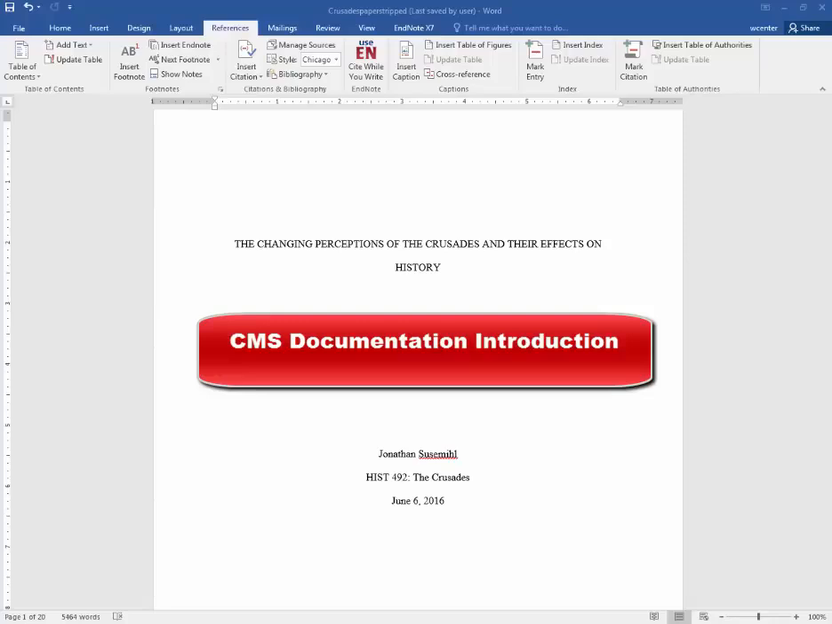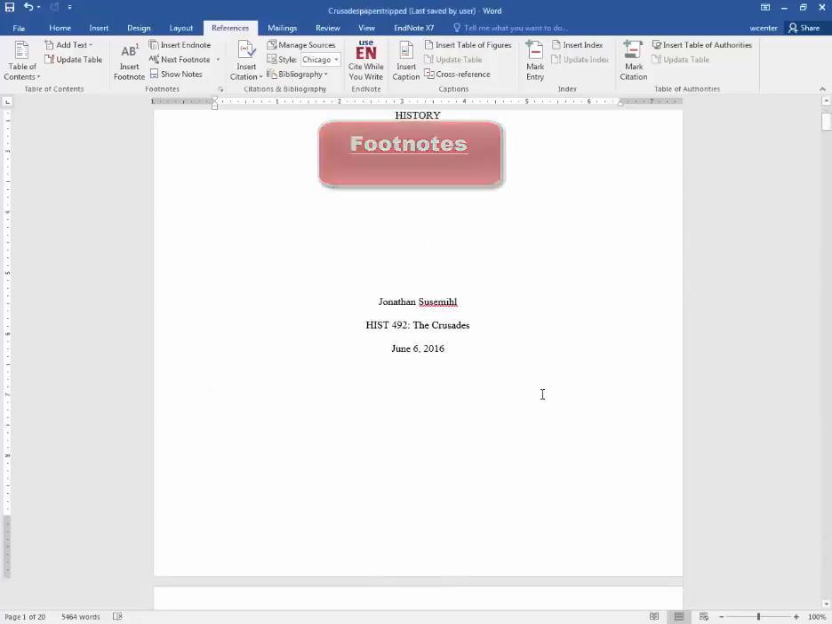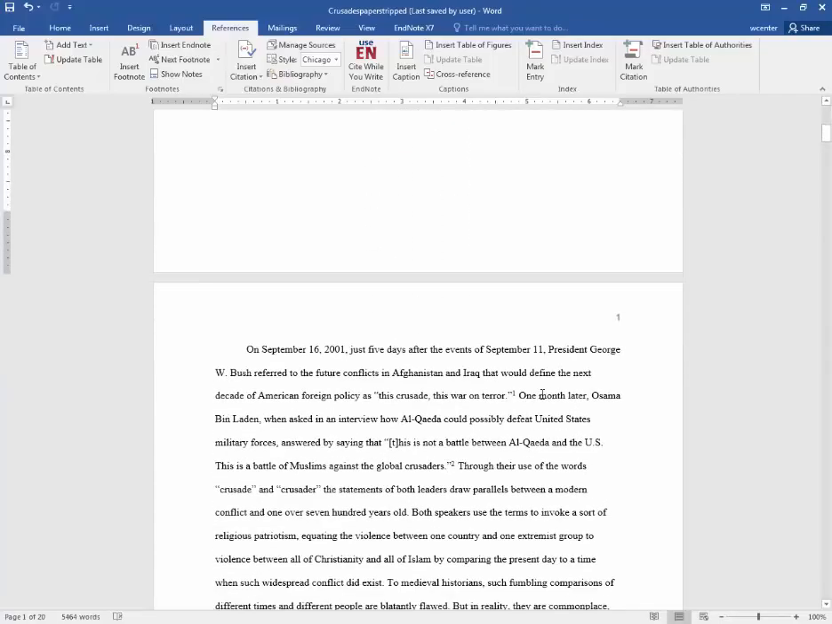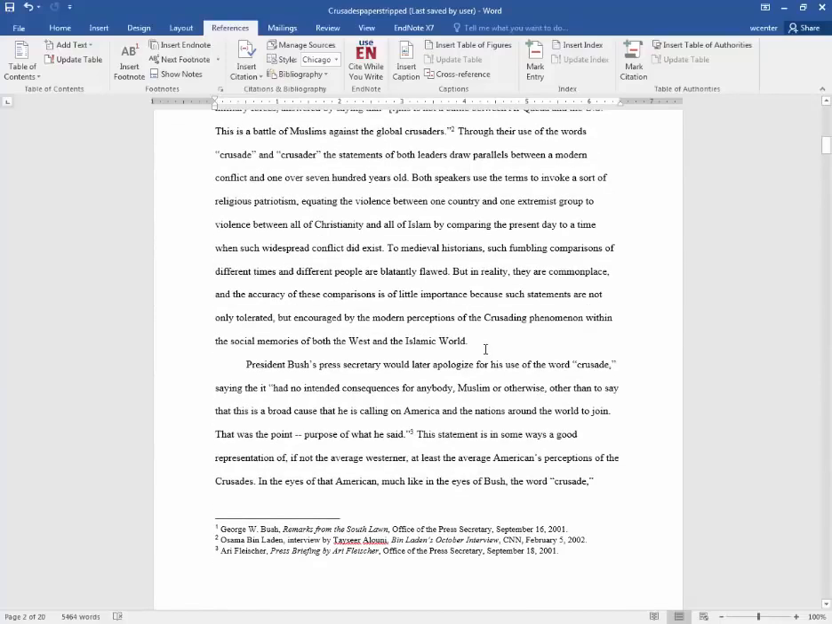Chicago's Notes Bibliography documentation method is made up of two parts, the notes and the bibliography. We'll start by looking at the formatting and content of Chicago Style notes. In Chicago Style, notes are used in the same way that in-text citations are used in APA, MLA, and other citation styles, to show the reader where the author learned or obtained a given piece of information. Notes, like in-text citations, are used not only when directly quoting text from another document or author, but also when paraphrasing or referring to information obtained from an outside source.